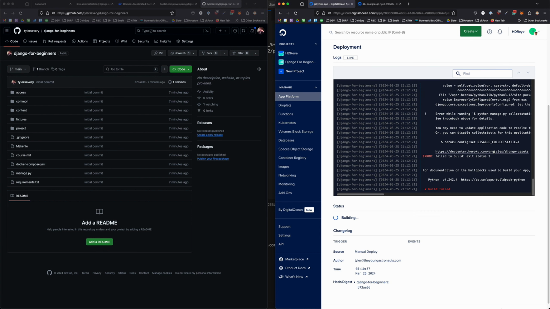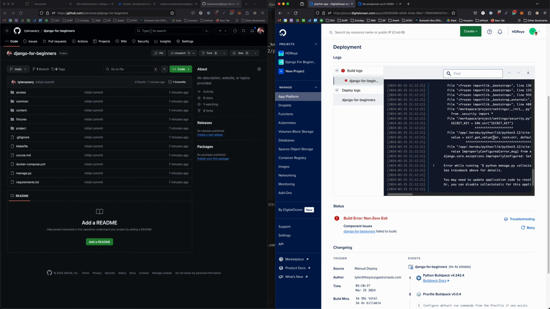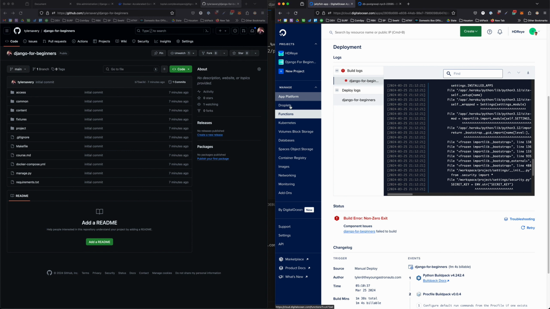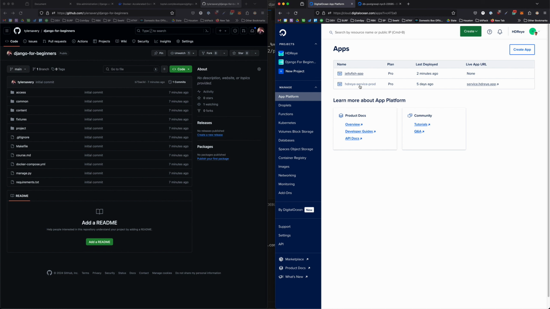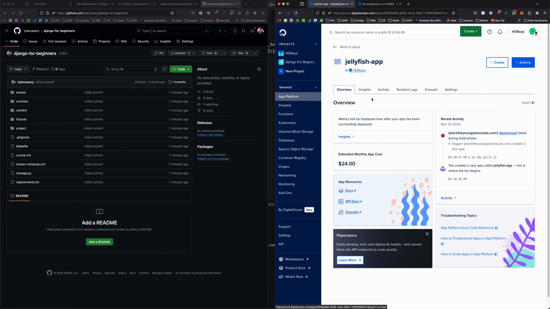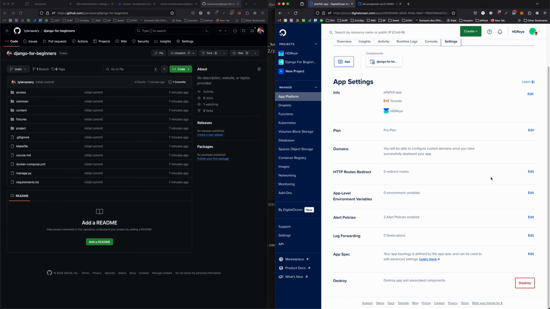Let's come back here. So we do get a build failed because, like I said, it says actually secret key was not found, which is interesting. Maybe it's not actually grabbing the variables, but let's look into that now. So go back to my app platform. We'll go to our jellyfish app, as I called it. And let's go to settings. And let's look at the environment variables.